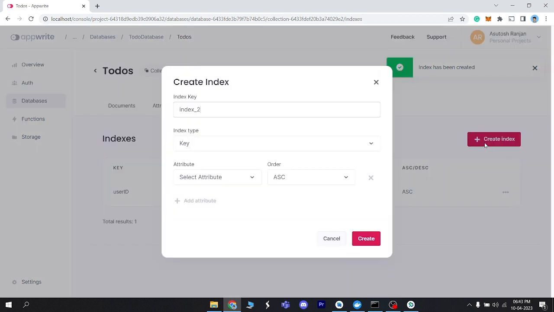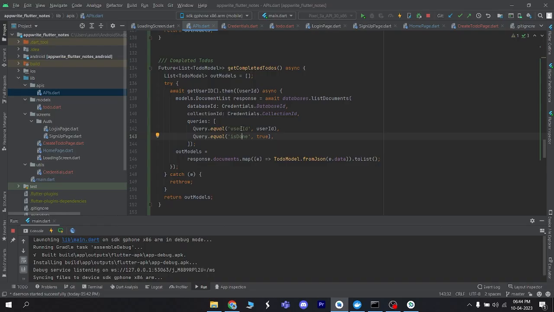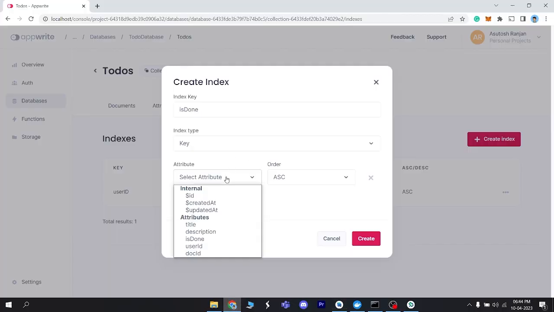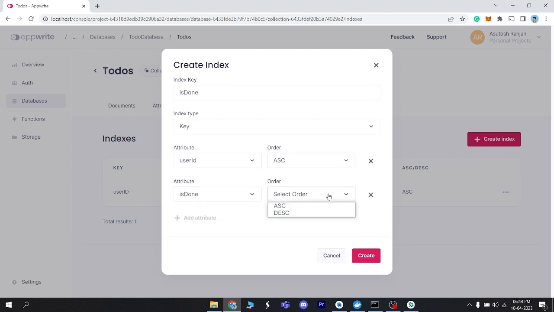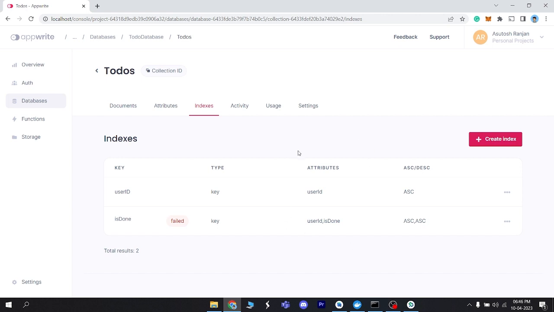We'll create another index. Let's name it is done, and its type is key. We'll select the first attribute. We have here two attributes, that is user ID and is done. So I'll select the first attribute, which is user ID, and then select the second attribute is done. And let's also keep this ascending. It doesn't matter if you keep it ascending or descending. Then click on create. Great. Now we have created all the necessary indexes required. It's showing a fail tag here, but trust me, it works perfectly. This may be just a minor bug.